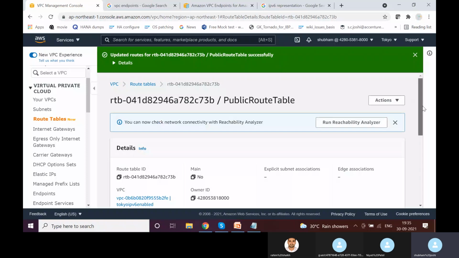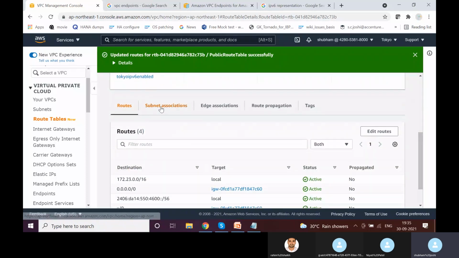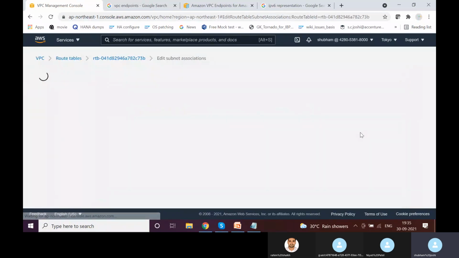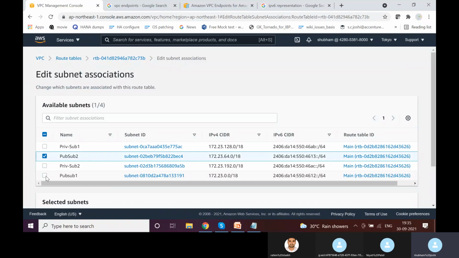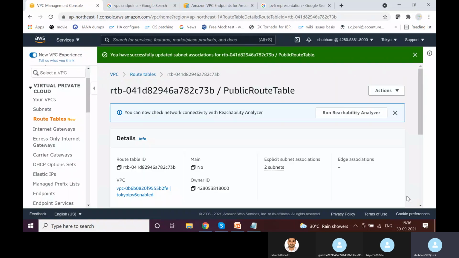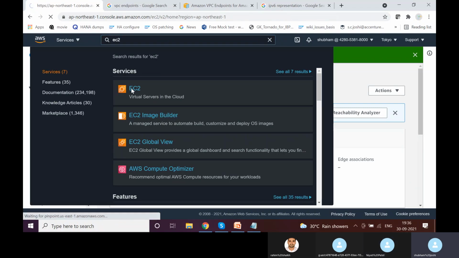Now let's associate this route table with our public subnets. Under subnet association, I'll go to edit subnet association, and then I will attach this route table to the 2 public subnets. Okay, so this is done. Now let's launch an EC2 instance and see how we can connect using IPv6 addresses.